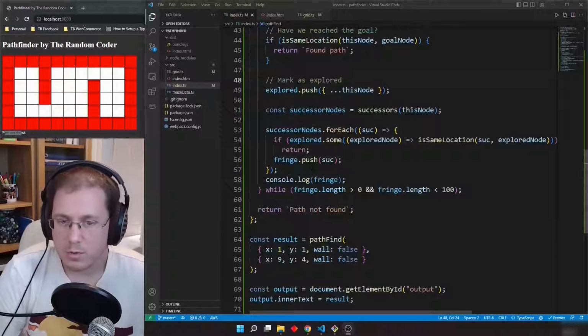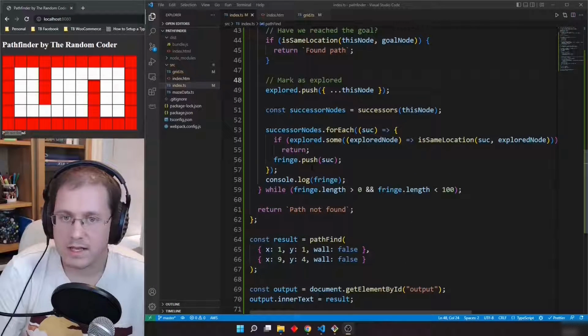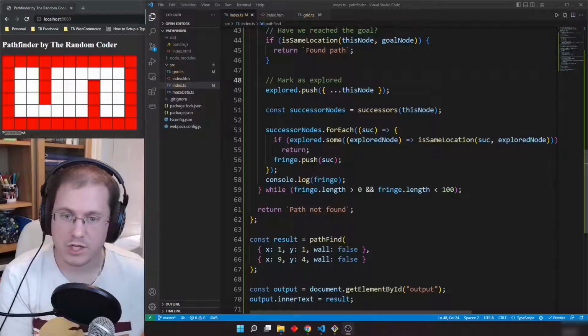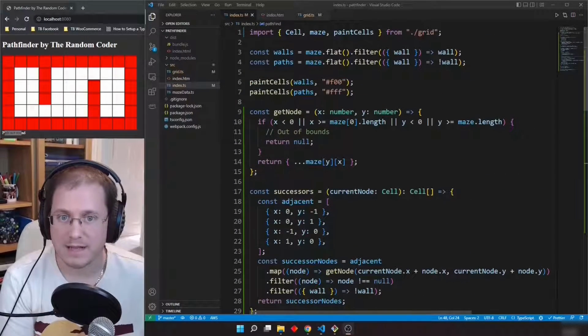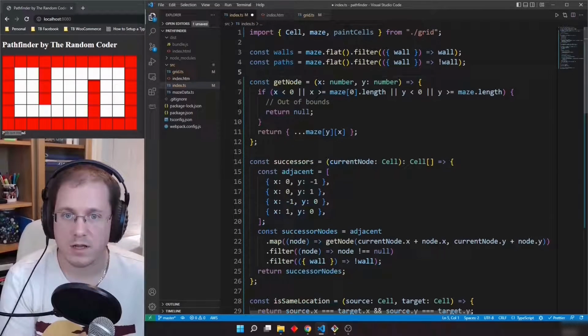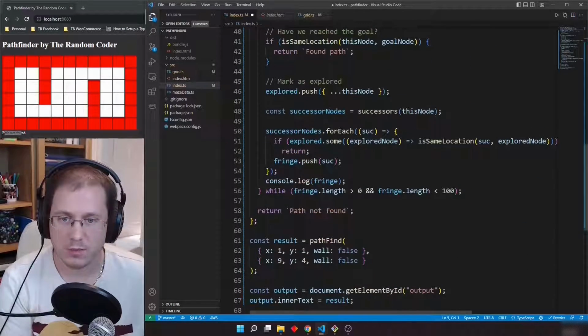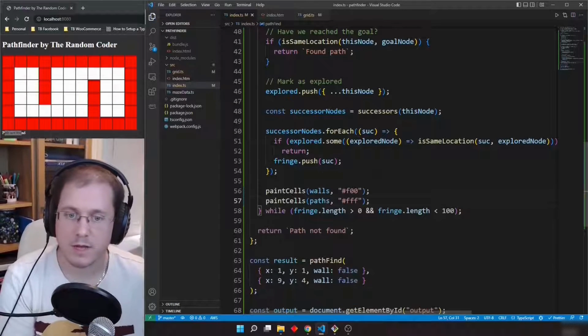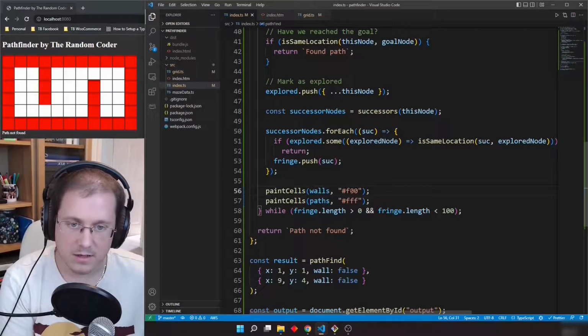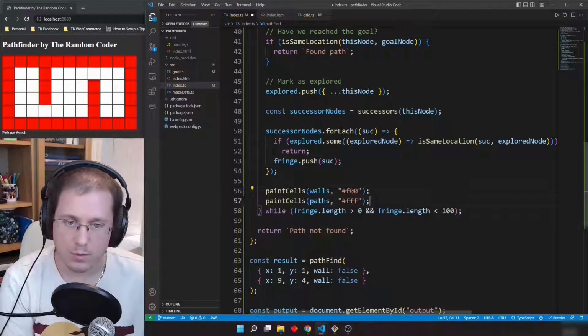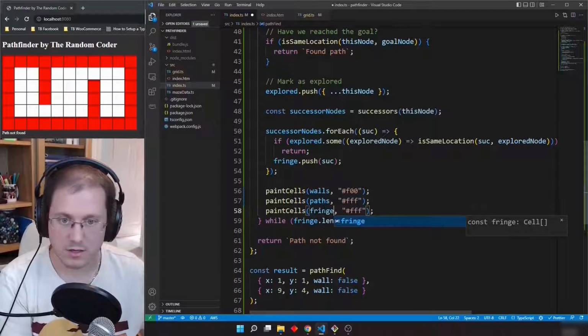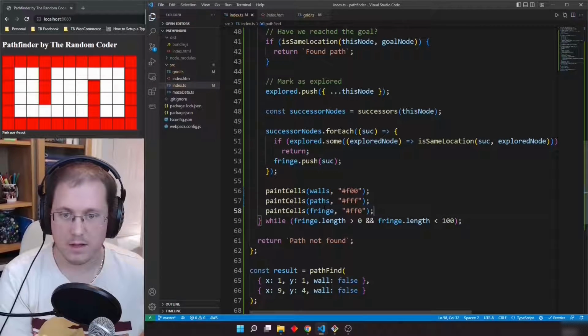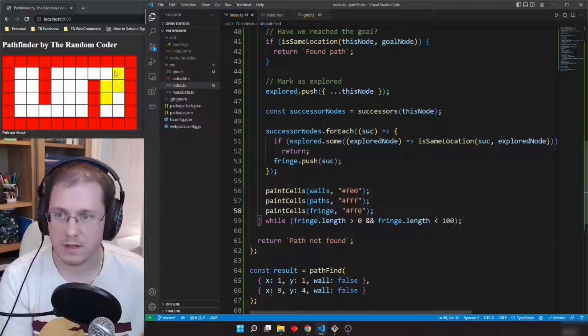So to help with understanding what's happening, I'd like to see what exactly is going on with the fringe. So I'm going to change where we paint our cells. Rather than doing it once, I'm going to put this within our loop. Get rid of this log that I was using to debug the problem we had a minute ago. And I'm also going to add one here for the fringe, and let's make it a new color. And save that.